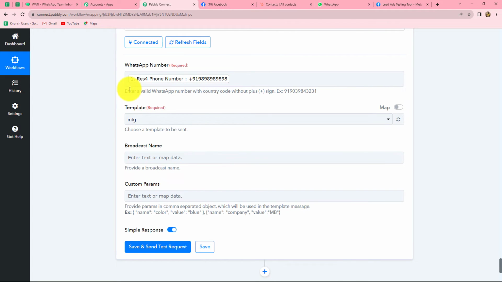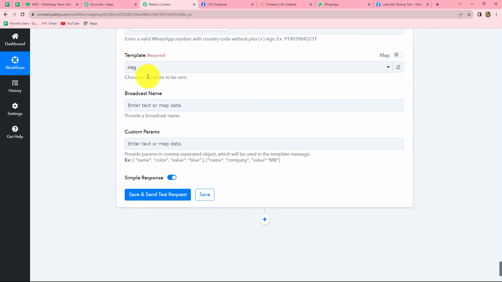But if we will enter this phone number manually here, then it will become static and it is not going to change with every new response. Then every time the WhatsApp message will be sent on this number only. But because we want that with every new response from Facebook lead ads, this WhatsApp number should get replaced with a new number of a new lead so that WhatsApp message could be sent to each and every Facebook leads. Therefore, we have to map this number here. Okay. And now it is asking us for the template name.